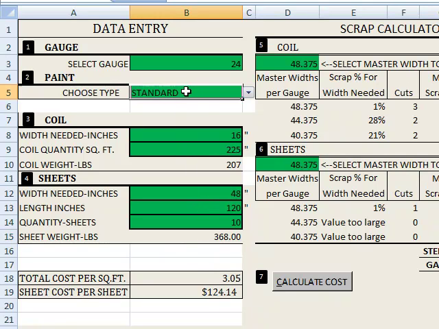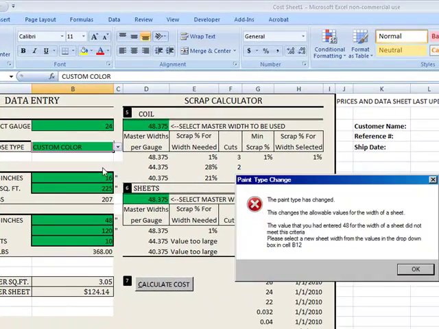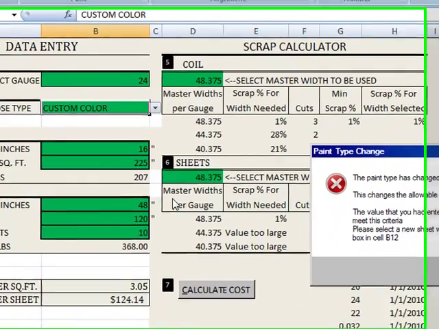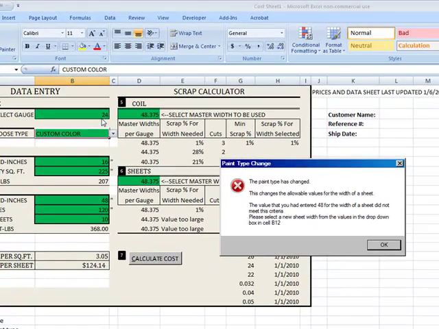Now let's go ahead and change the paint color. We'll change it from standard to a custom color, and we get a little pop-up that is telling us that we have a problem with our sheet width, because when you select a custom color, the parameters for a sheet width are limited and must match those of your coil width. So our sheet width of 48 is not the same as the master coil width that's selected for the coil.